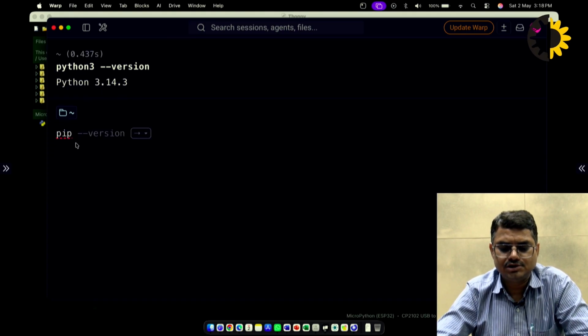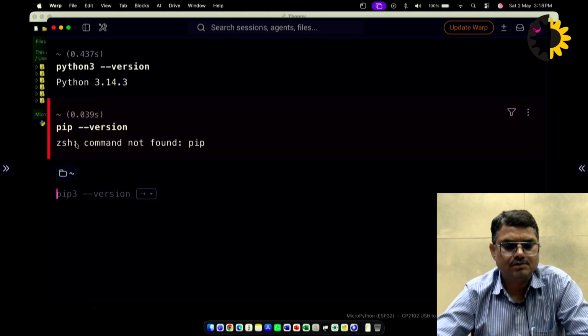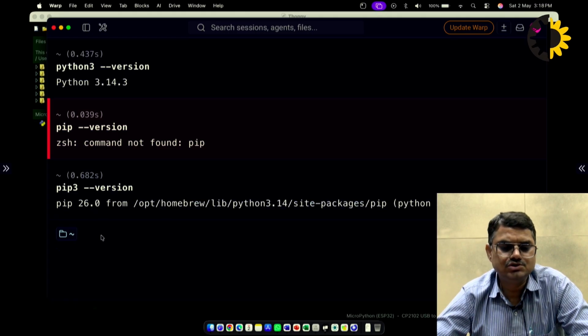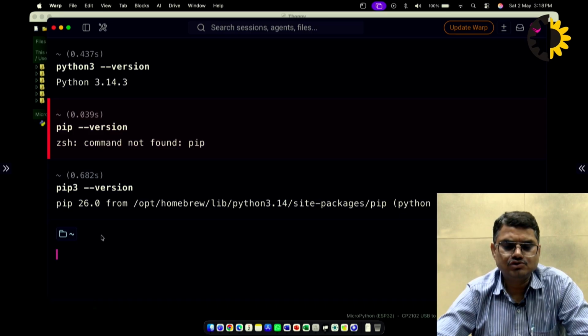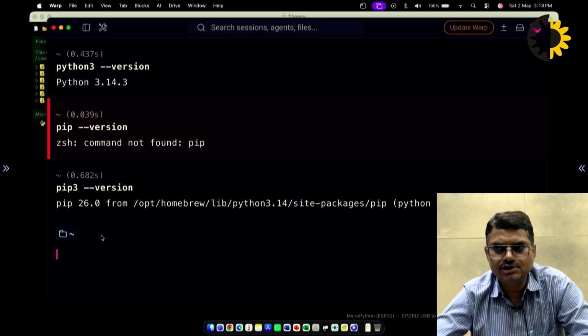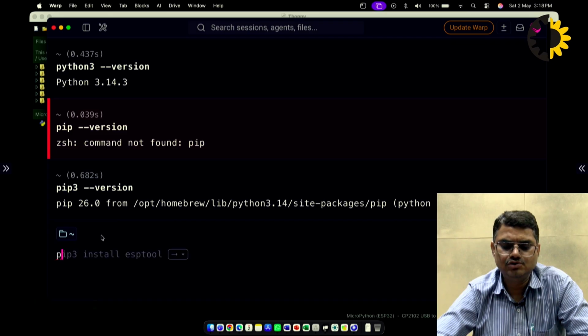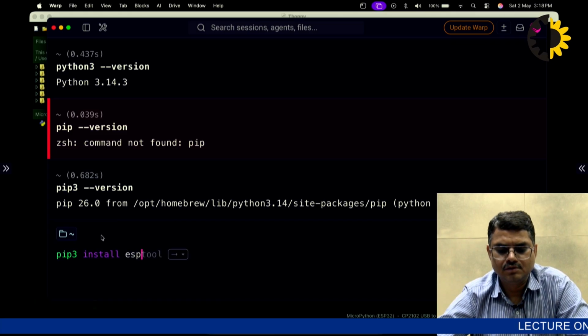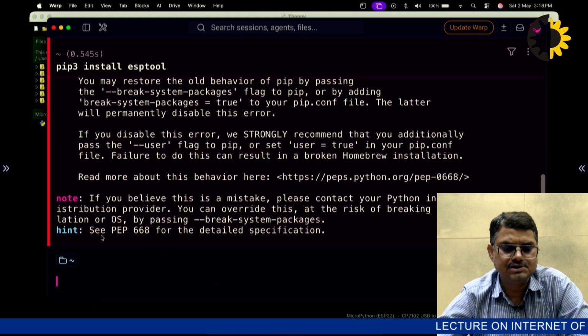And if I check the pip version, sorry, pip3 version, most systems recognize pip and a few systems recognize pip3. So pip 26.0 is presently installed in my system. And I have also installed esptool. If you are interested in installing esptool, you can use the command pip3 install esptool and press enter.